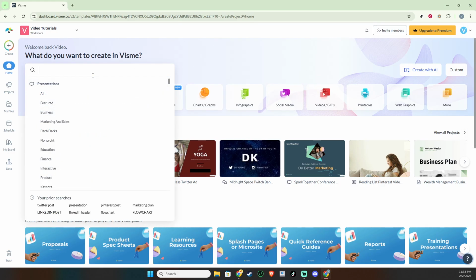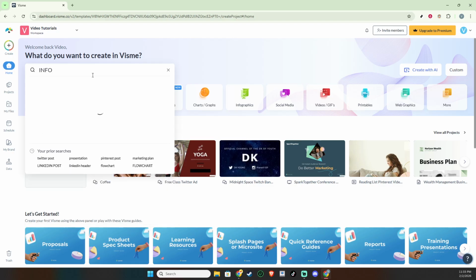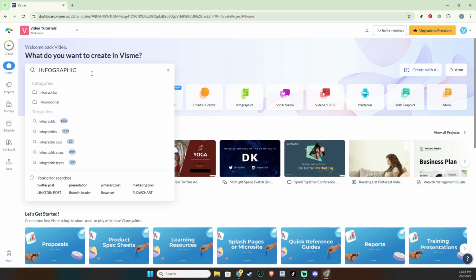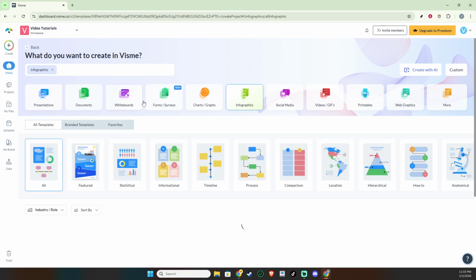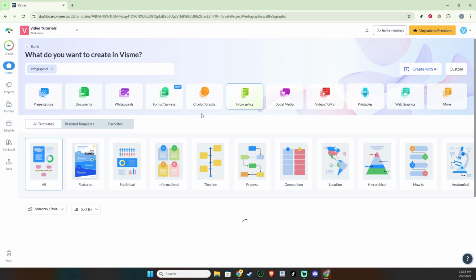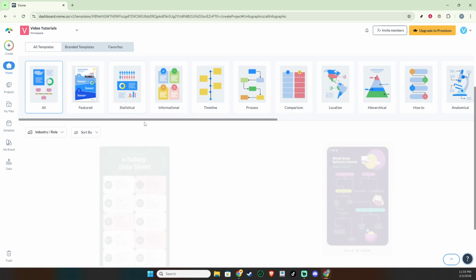You'll find a search bar at the top of the dashboard or in the Templates area. Type Infographic, and let Visme pull up a wide range of professionally designed options. If you already have a topic in mind, try adding a keyword like timeline, comparison, or process to refine the results. You can also skim through categories to find a style that matches your goal, whether it's educational, business-focused, or data-heavy.